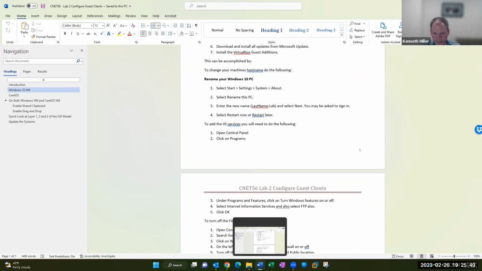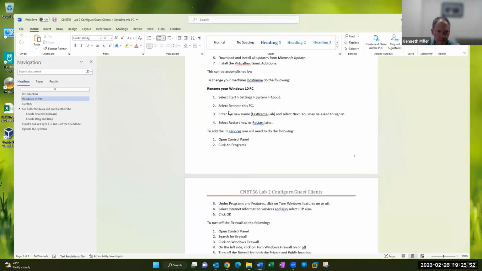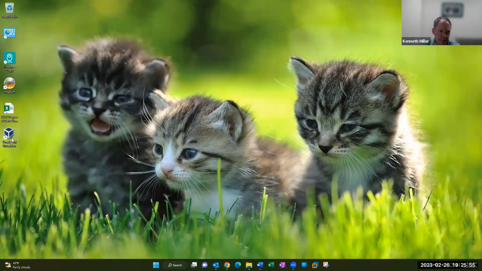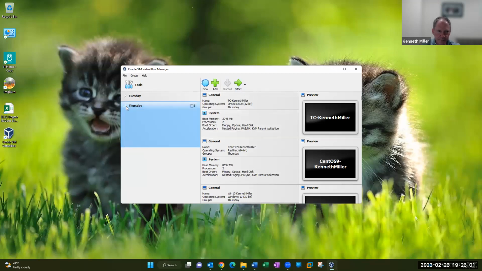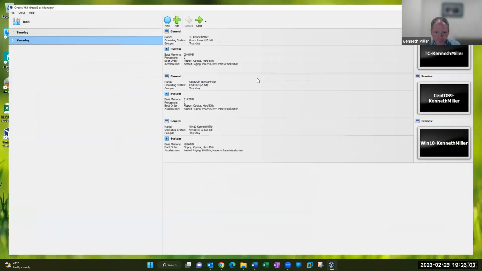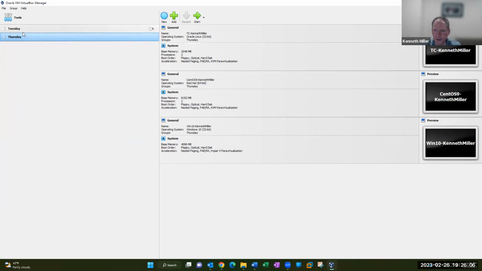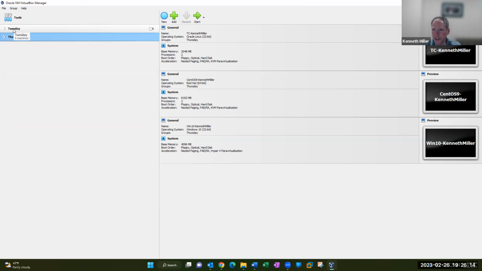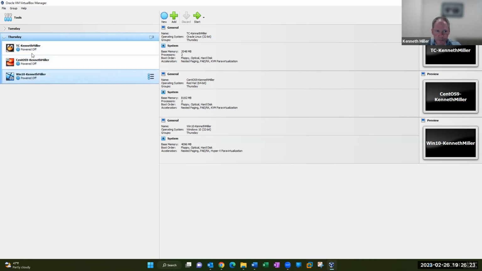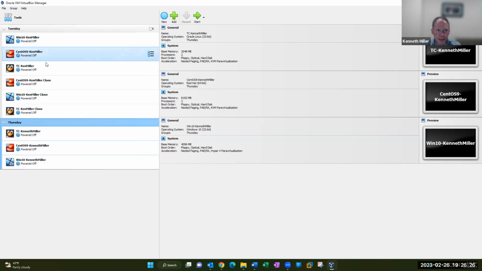So let me open up my VirtualBox. Here's VirtualBox. On the computer that you use in room 404, you should have virtual machines under there for your Windows, for the Tuesday section, it should say CNET56-Tuesday, and then the Thursday section. You should have 3 virtual machines. You might have 6 if you cloned them like I asked you to.